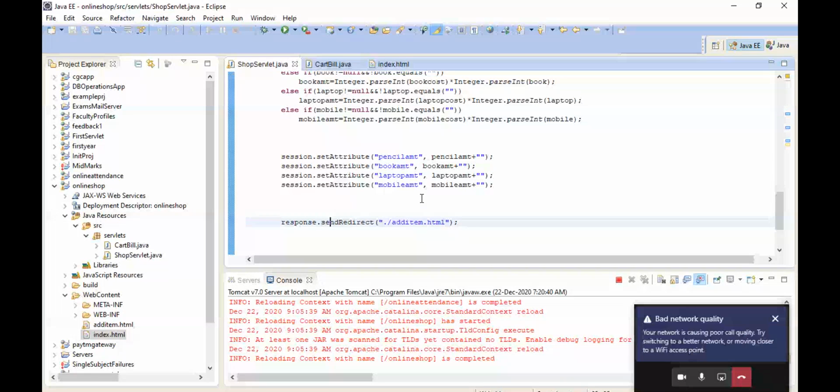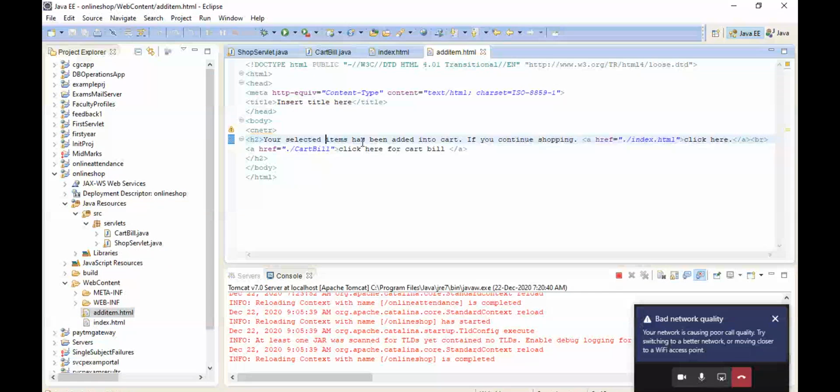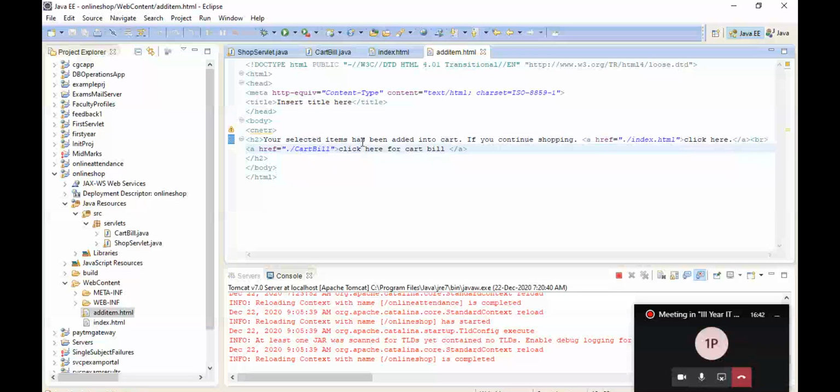Then again it will redirect to addItem.html. There we give the information to the end user that the selected items have been added. If you wish to continue, click on index.html again. Otherwise, if you want to show the bill, click for the bill here. That will be displayed as the add item page to the end user.